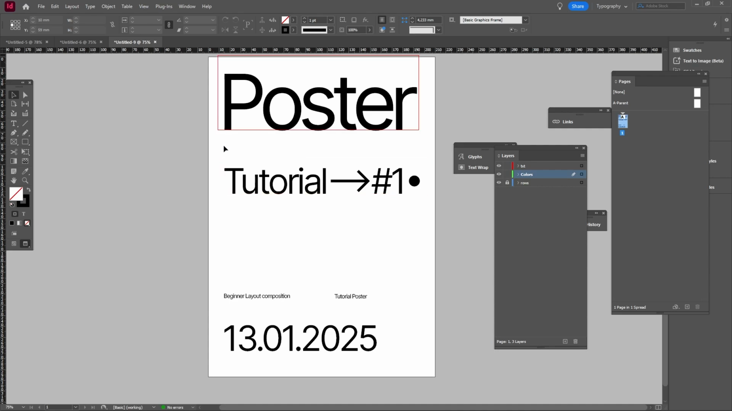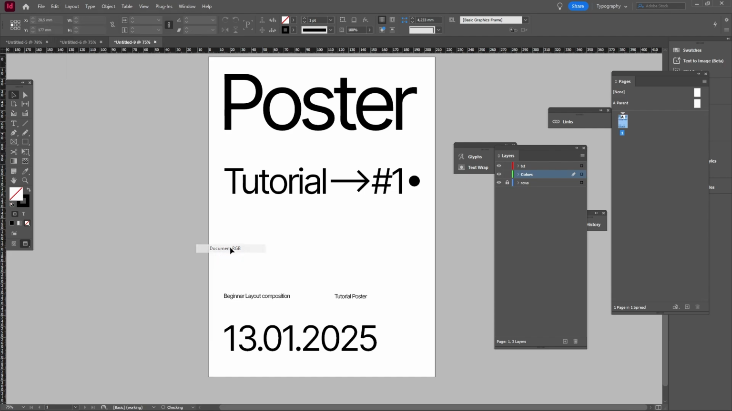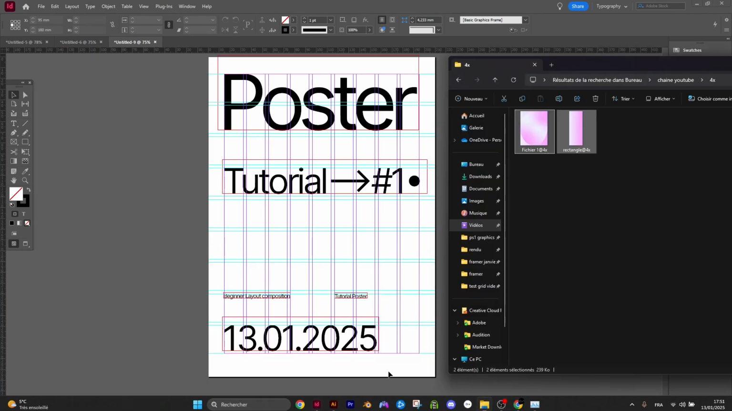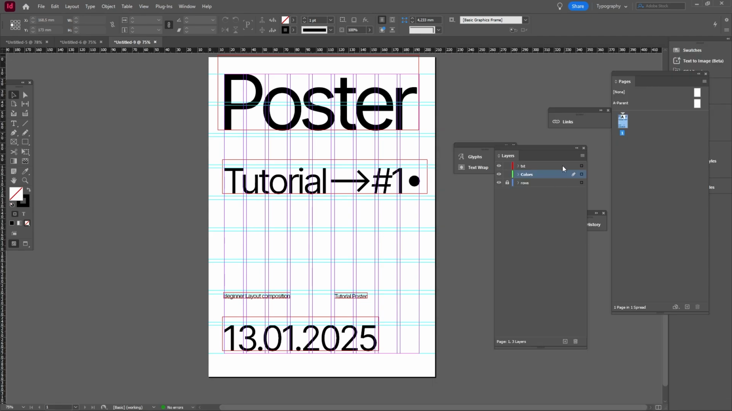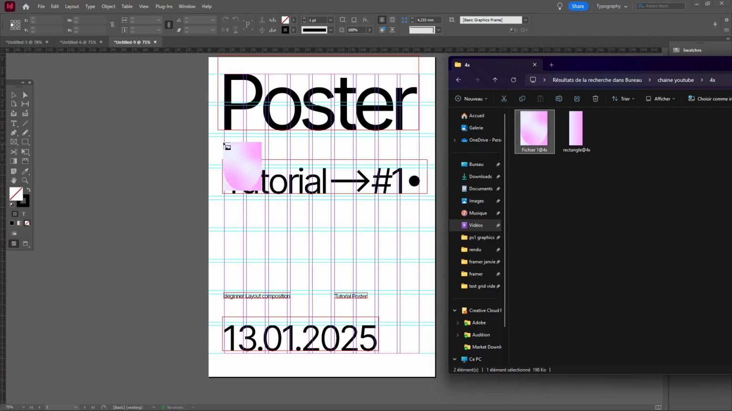And before you do this, you need to make sure you go to Edit, Transparency, Blend Space, and change to RGB. Otherwise the colors will not be great. W, so we can see the grid before importing. Lock your text layout and import your file.